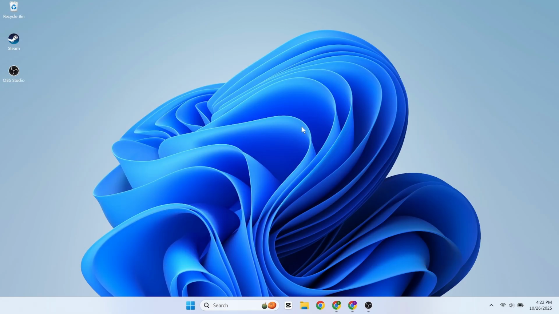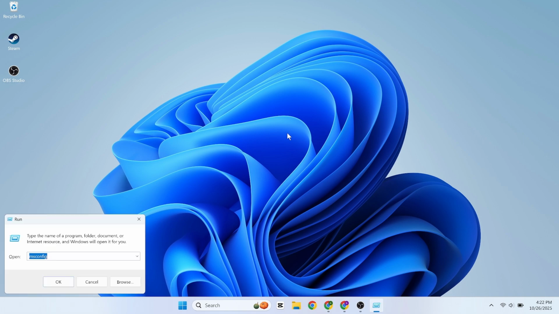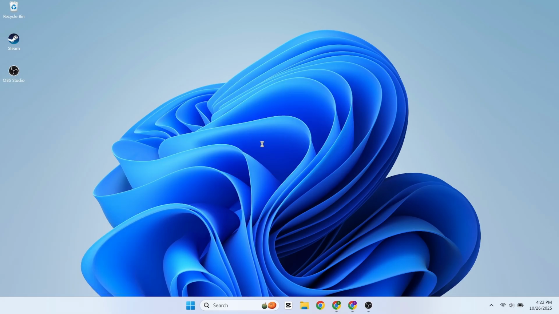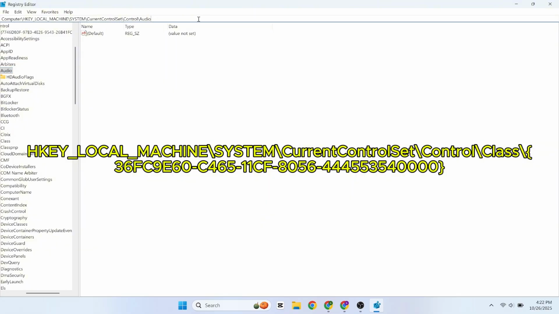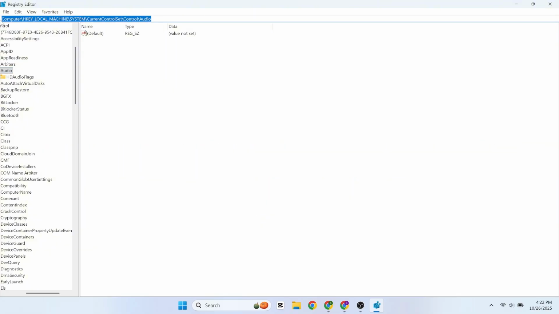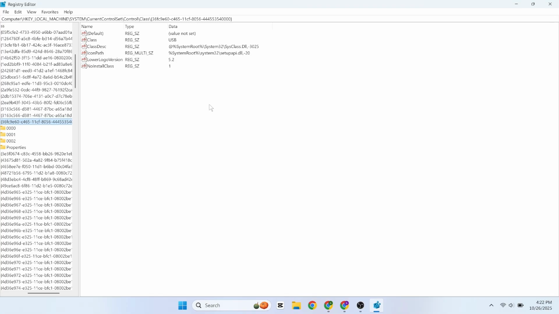Step 2. Now we will clean the registry key that controls all USB drivers. Press Windows key and R to open Run. Type regedit and press Enter. Inside Registry Editor, navigate to this path. Select that folder. On the right side, look for values named UpperFilters and LowerFilters.